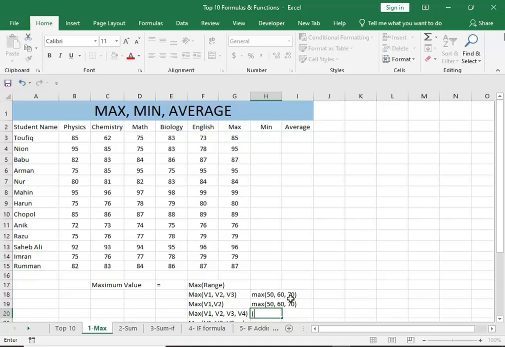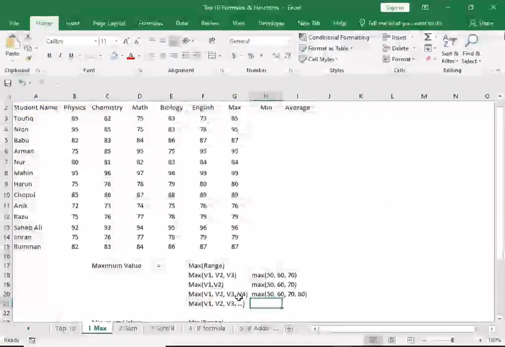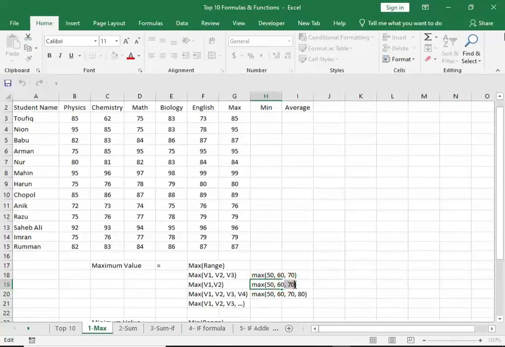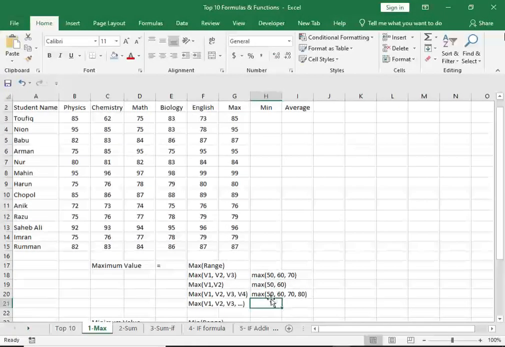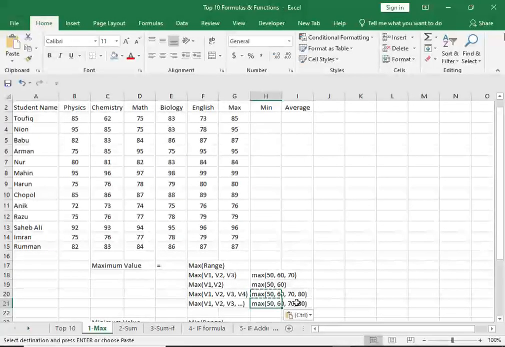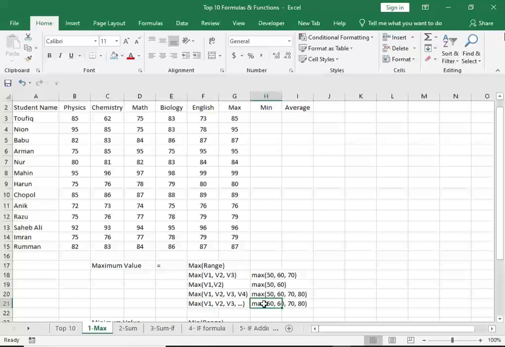max. Here it will be 80 and here is 60. Something like that. I'm just giving you examples of the several ways in which we can use this maximum value.